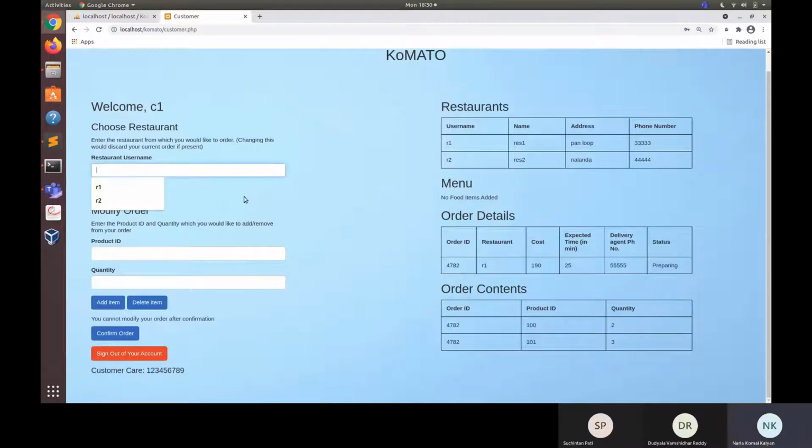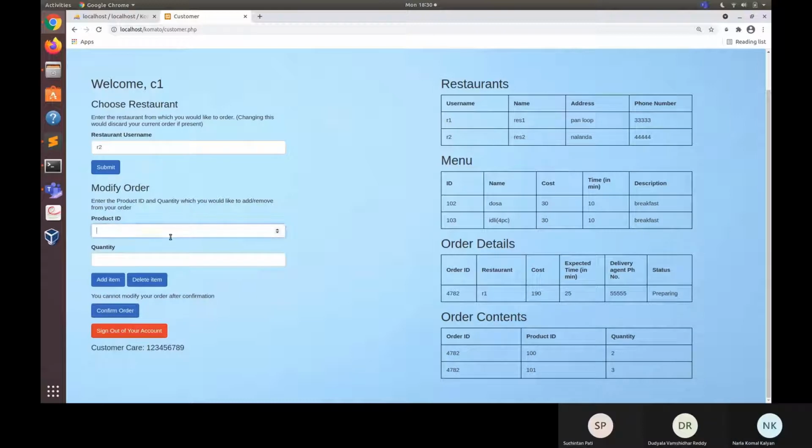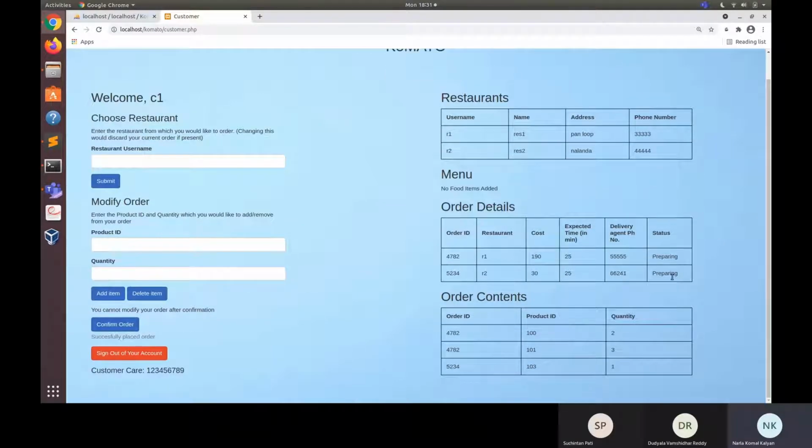Now we can also put multiple orders from a customer. We can order even from the same restaurant. Let's try from a different restaurant. Okay, now this is the menu. Let's order product 103. Now if we confirm the order, we get another order and its status is still preparing.